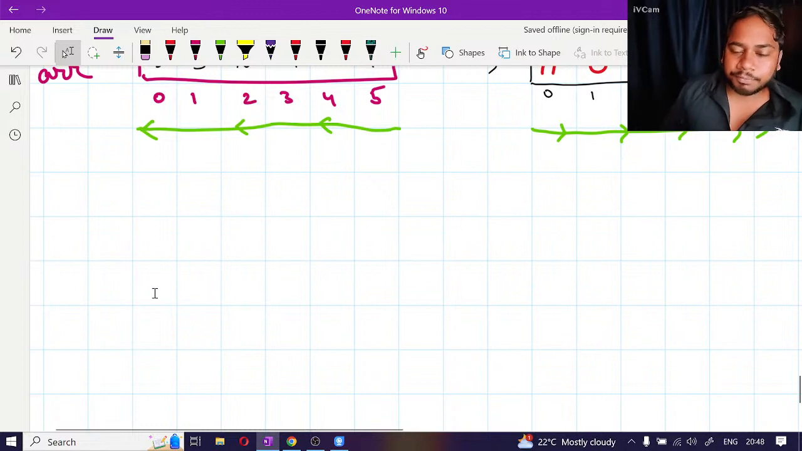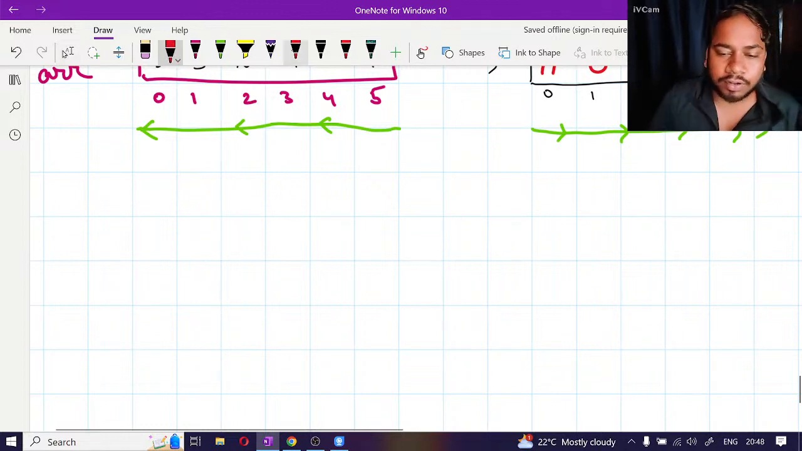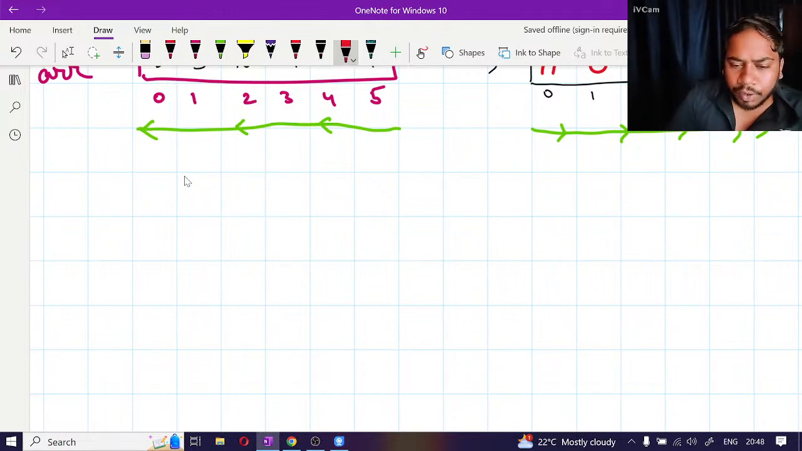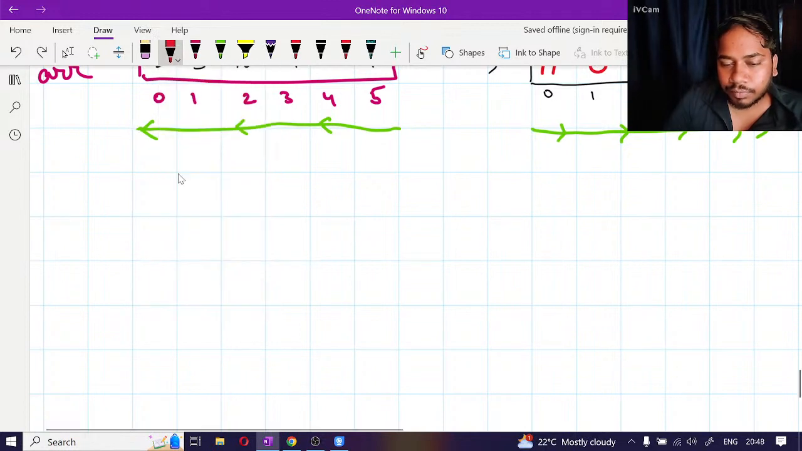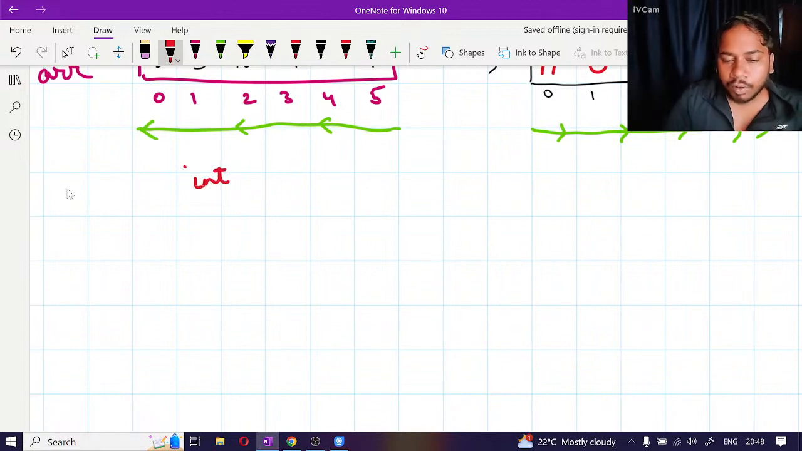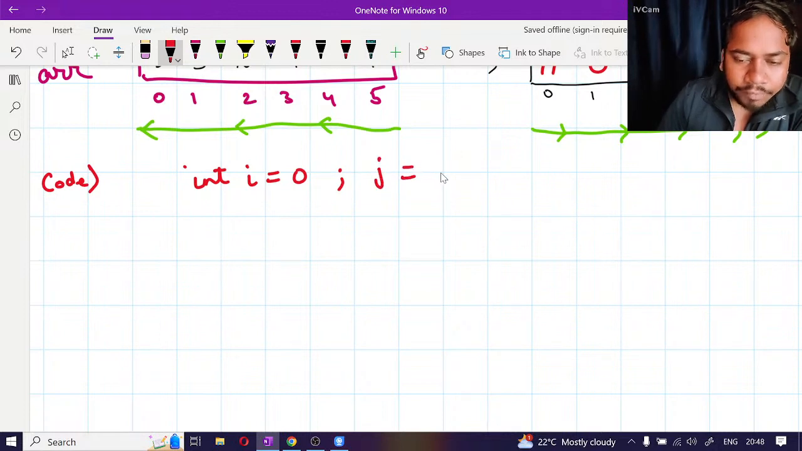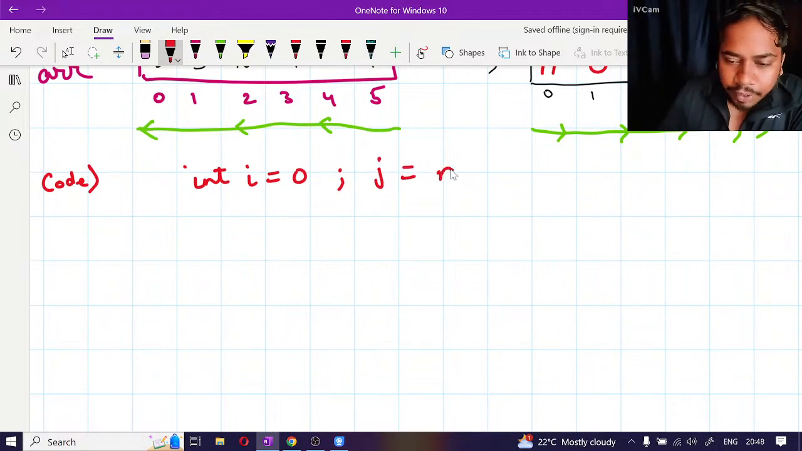I will write a very nice code for this. I will not use a for loop. We will use a while loop. So how can we do this? Let's start. Let's take this. We have int I is equal to 0, and after that we have j is equal to n minus 1, right?